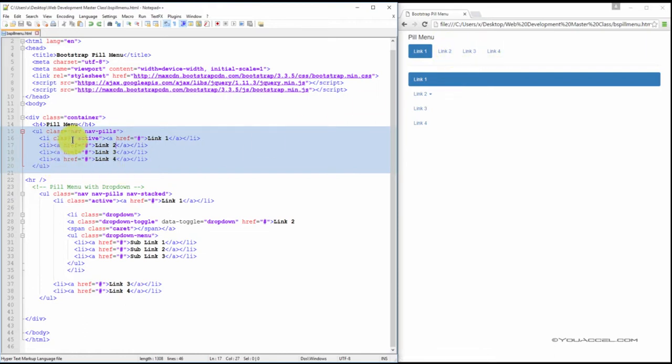You'll also notice that list item 1 has a class attribute which is set to active. And this is the reason that link 1 is highlighted in blue.